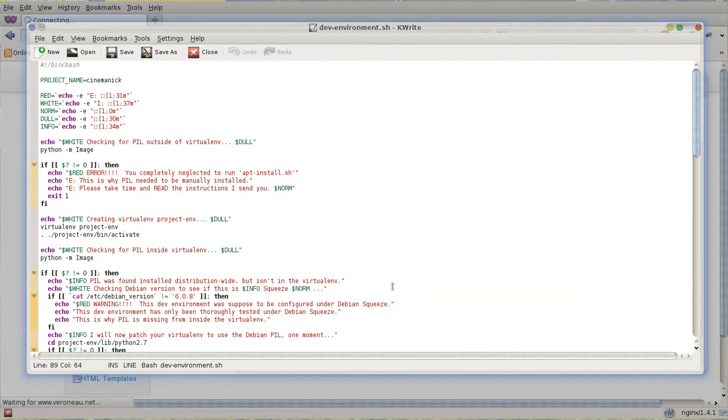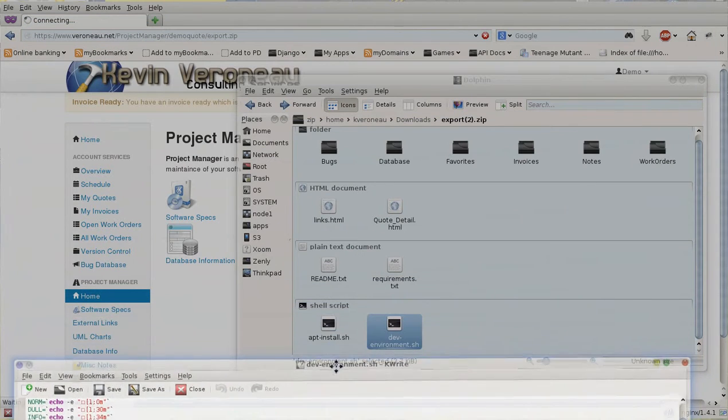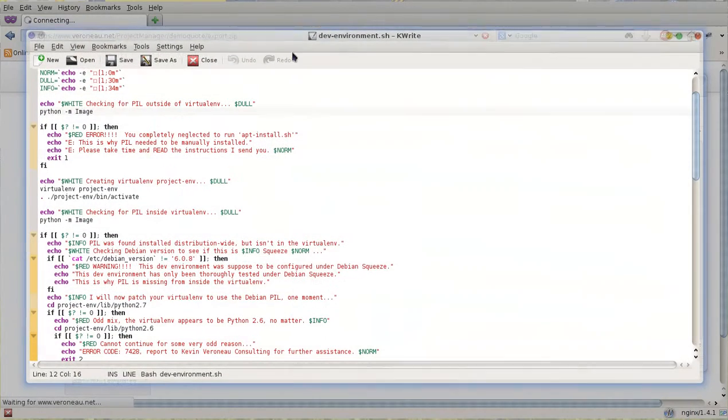Okay, let's go up here now, and these are just various colors for notifications for when the script is running. So it'll check for a PIL installed outside virtualenv. So it'll try and import the image module. If it fails, then it will go error. And it'll warn you that you completely neglected to run apt_install.sh, which is this script right here, which you have to run before this script, or this script won't work.